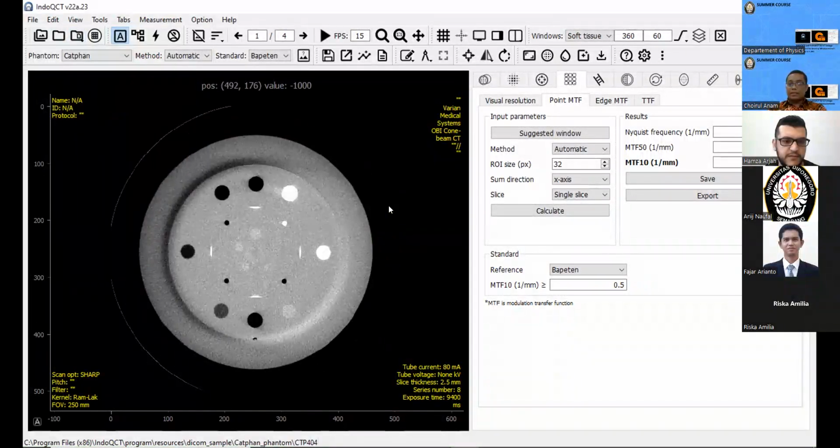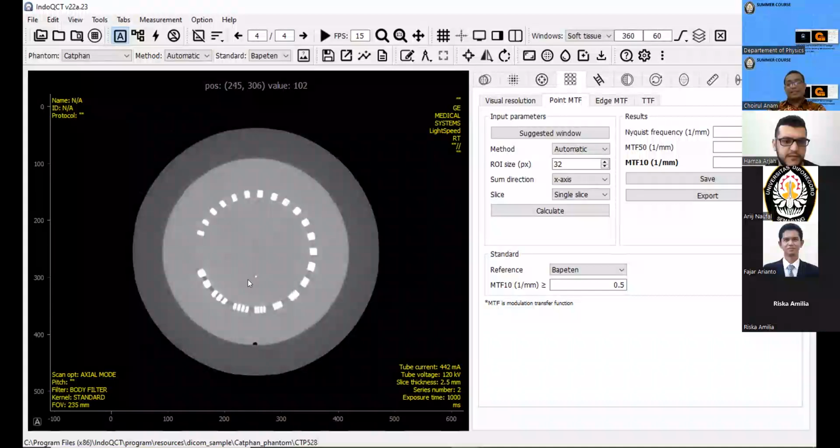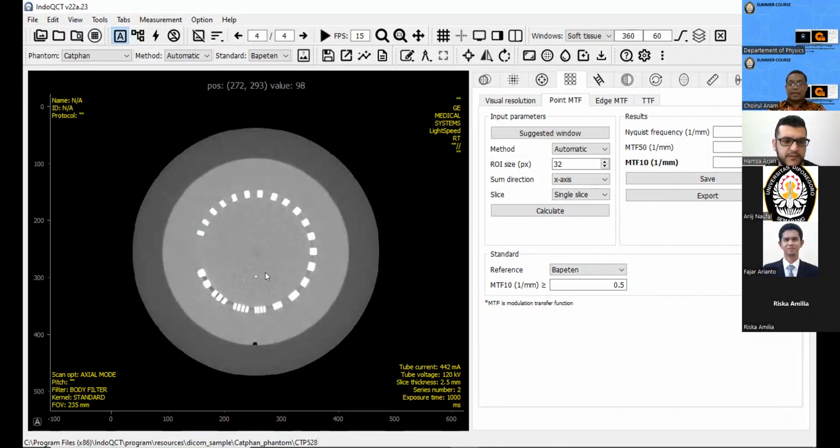This is the CAD-FAN Phantom. The slice used for measuring spatial resolution is this one. This is an object here, for visual observation. And this one is for measuring the point MTF like this.